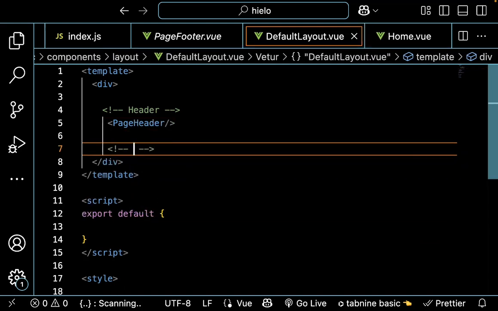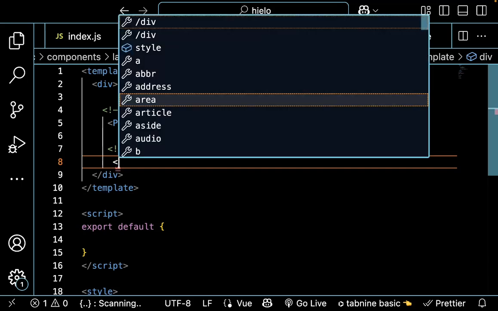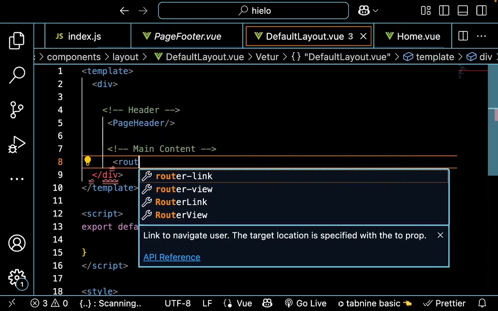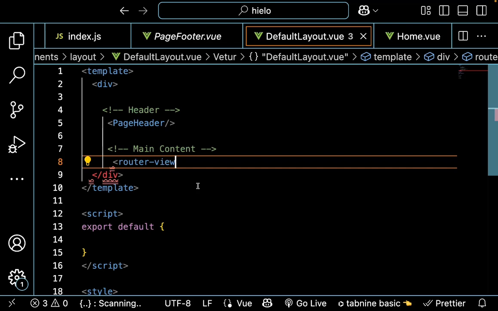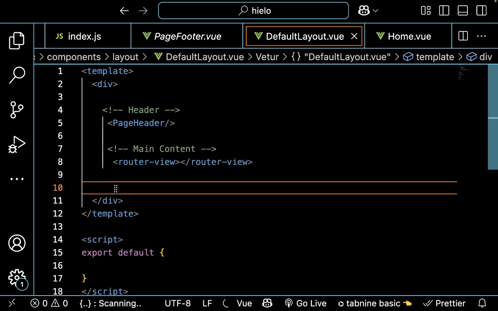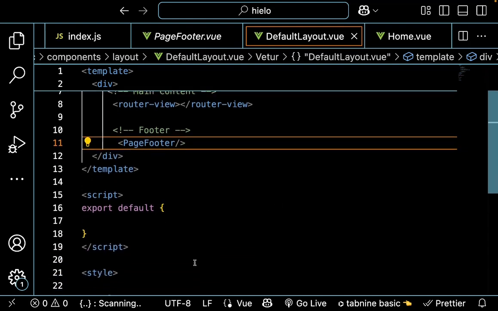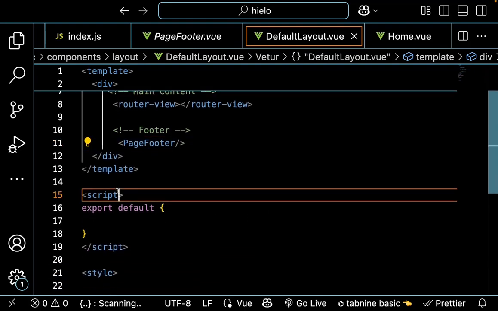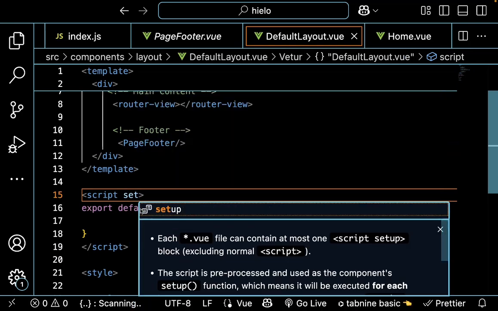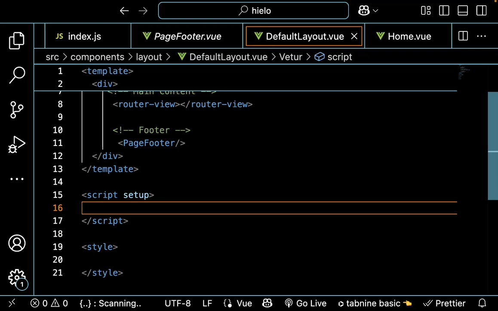Here it's going to be for the main component, and it's going to just have this router view. If you're not going to place this router view, which is like the body of the page, it's not going to work. Lastly, we're going to have the footer. Here say page footer. In this script, I would like to add something they call setup. It's for view tree. I'm going to delete this because we no longer need it.